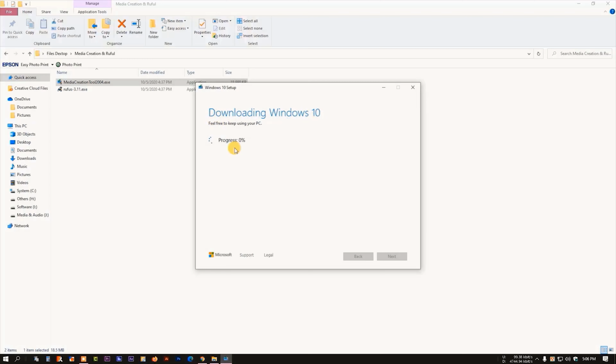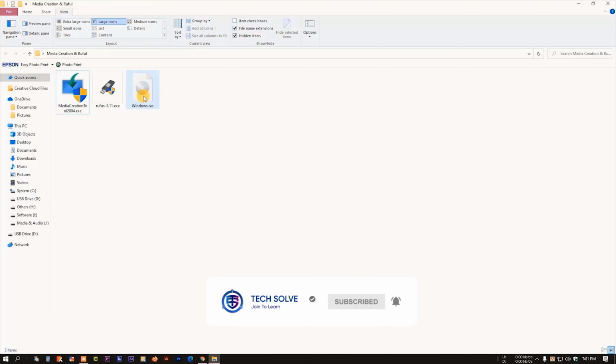Downloading Windows 10. Progress 0%. It will take some time. Our ISO file is downloaded perfectly. Now click on the Finish button. Our Windows 10 ISO is downloaded perfectly.